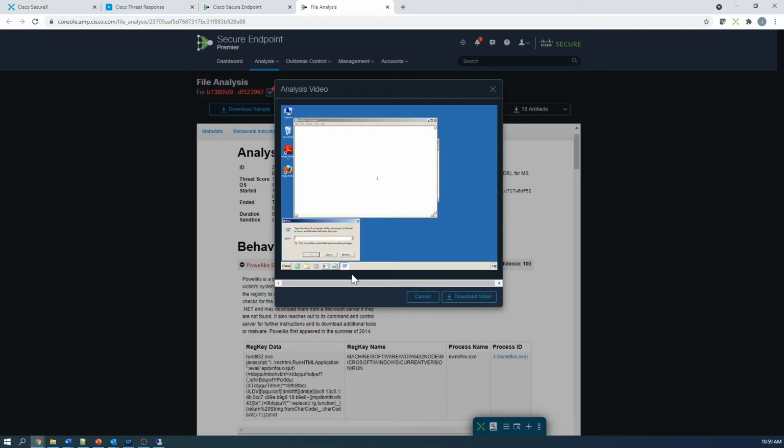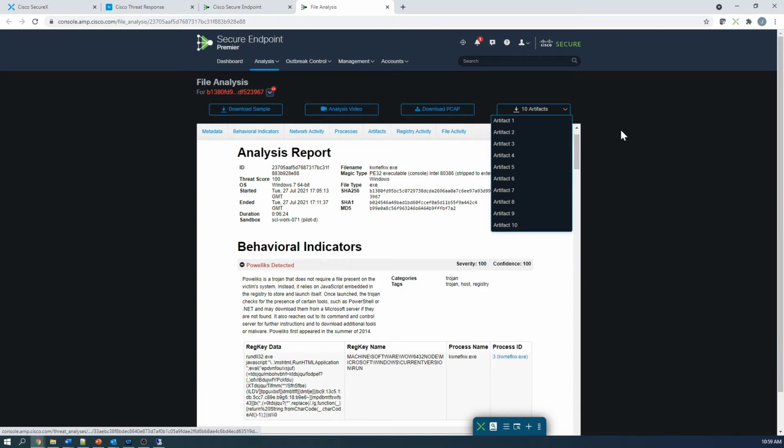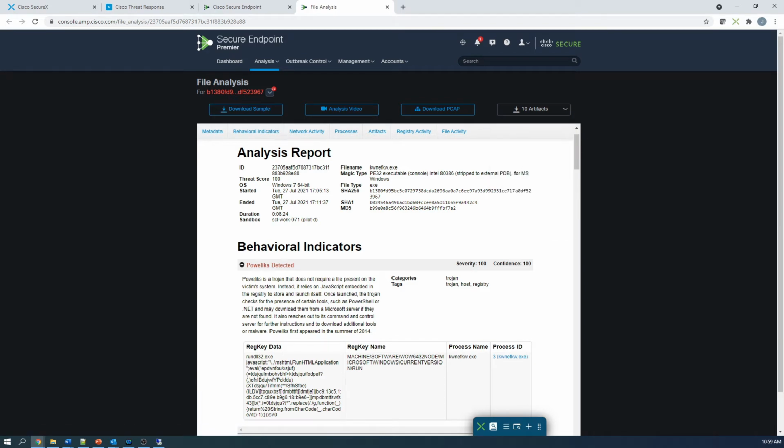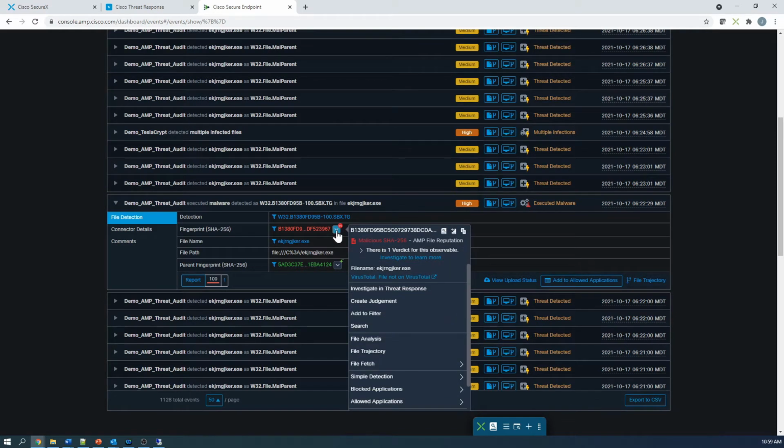Now, I can also look at it from a user perspective because that's probably what they saw. I can download the PCAP. I can pivot into the artifacts. All really good stuff. All right, so what we're going to do here is we're going to look at this particular SHA. And in fact, we can do all kinds of different things.